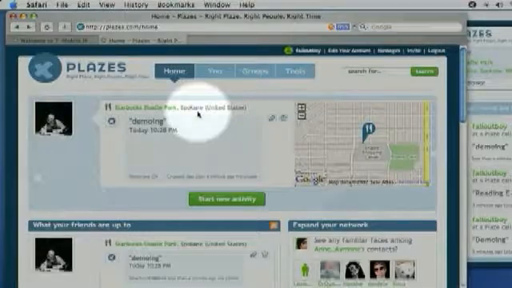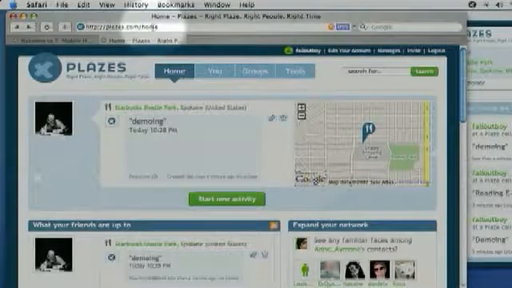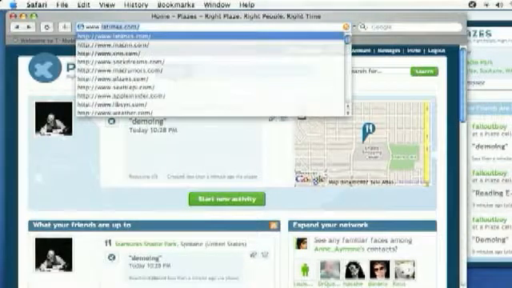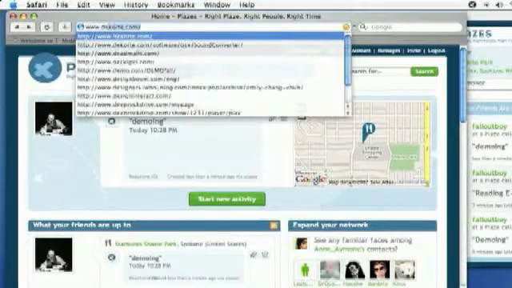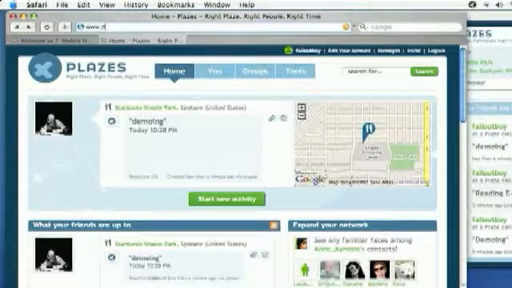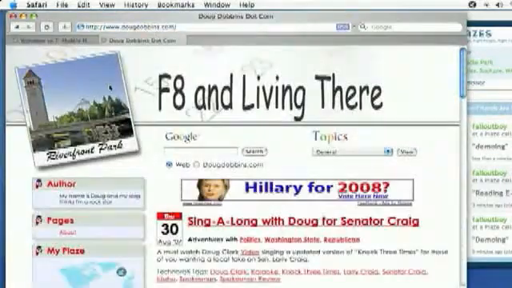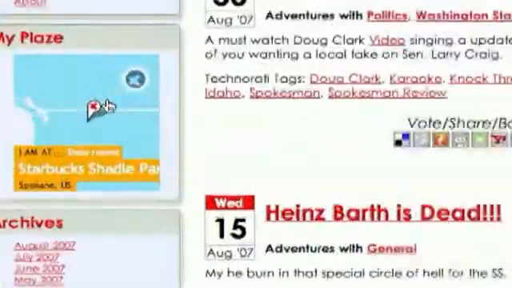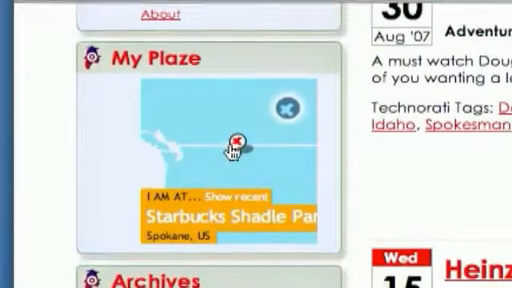Now, if you use the Places widget on your homepage, which I do, I can also update that as well. And that's using that API set. Those are tools for programmers to allow them to build applications around things. So, dougdobbins.com. We scroll down here. You can see that it's showing me at Starbucks.